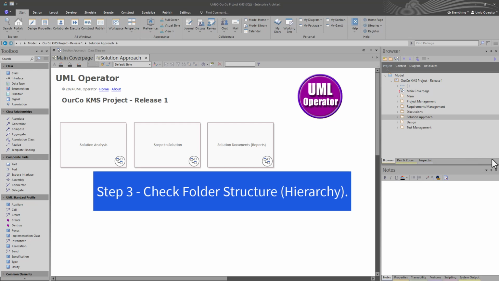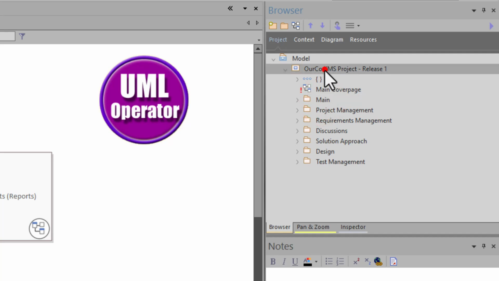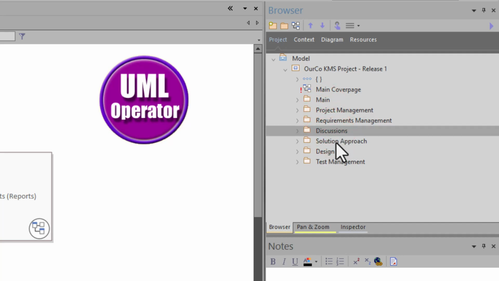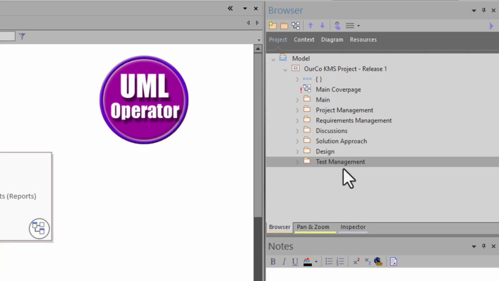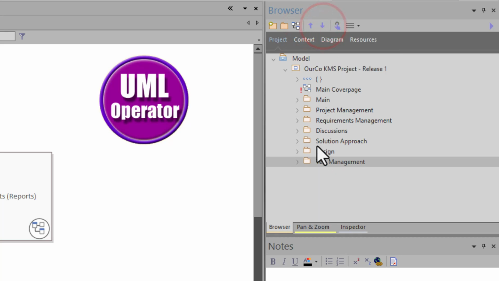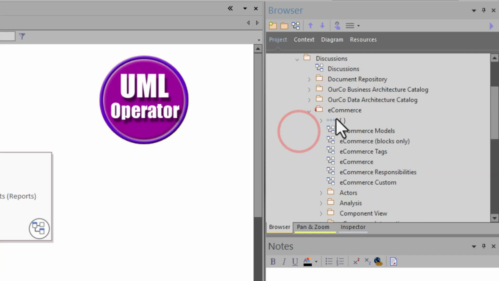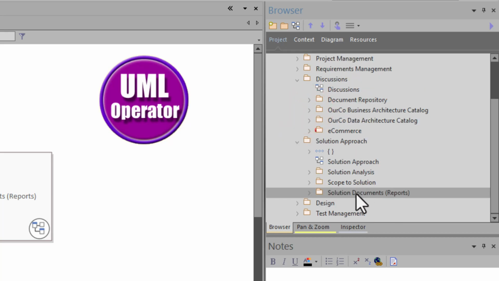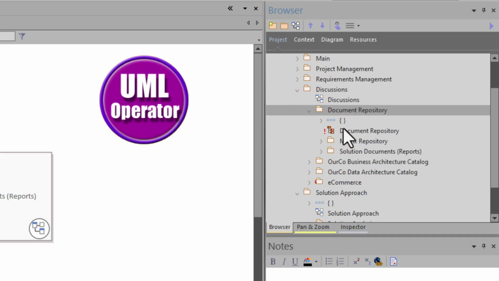Step 3 is to check your folder structure, your hierarchy. And you can see that the main is the first package within the main project package. You have project management, requirements management, discussions or collaboration, whatever you want to name that area, solution approach, design, test management, and there may be more. A lot of times users will move packages around and they need to be fixed. Another problem that may occur is, if we come up to discussions where we have a document repository, very soon I, as the solution architect, will move this to the document repository. We'll talk more about the artifact or document repository a bit later.